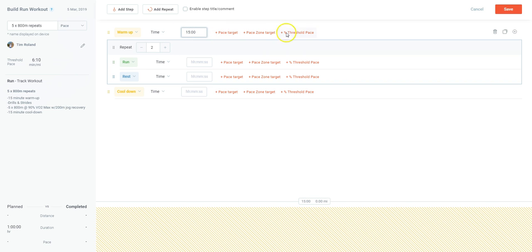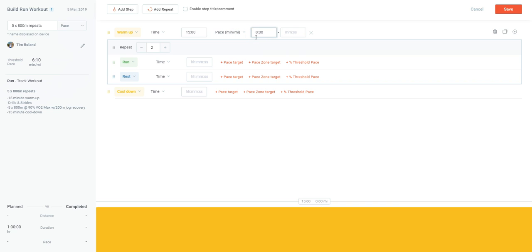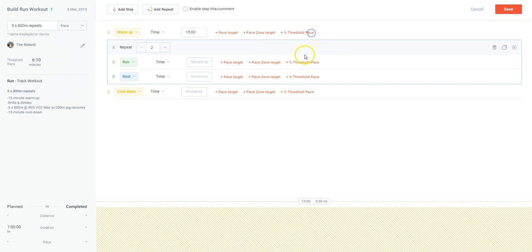Now you've got different types of targets here that you can choose. So the first type is a pace target, which is your absolute value. So if I just want to type in a pace in minutes per mile or minutes per kilometer, I can do that here. So let's say I just want to warm up at 8-minute pace to 8:30 pace. So I select that, and that's the pace I'm going to warm up at. If I want to get rid of that, I can click the X, and that will clear that.